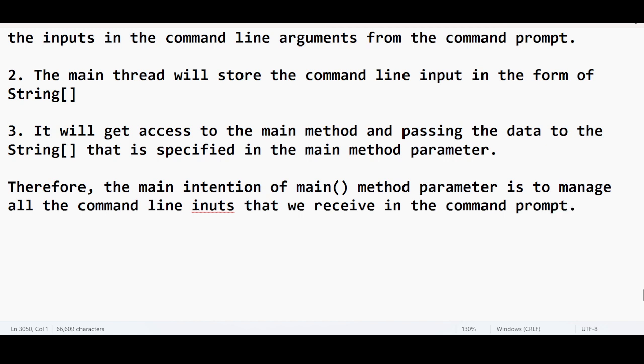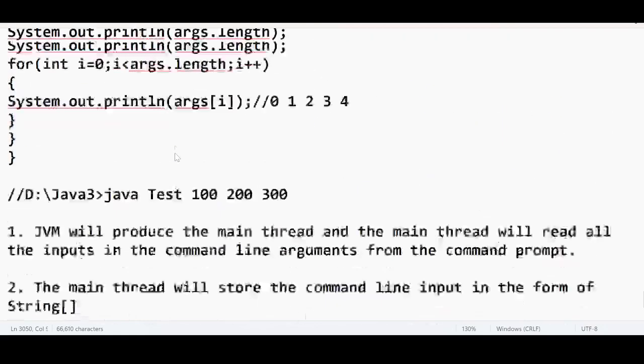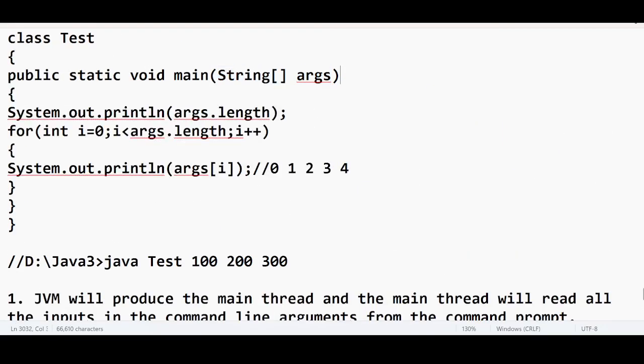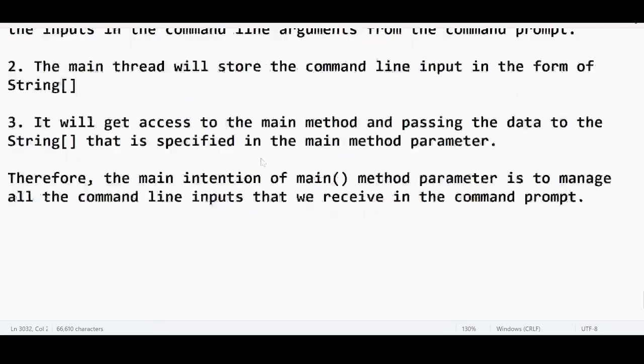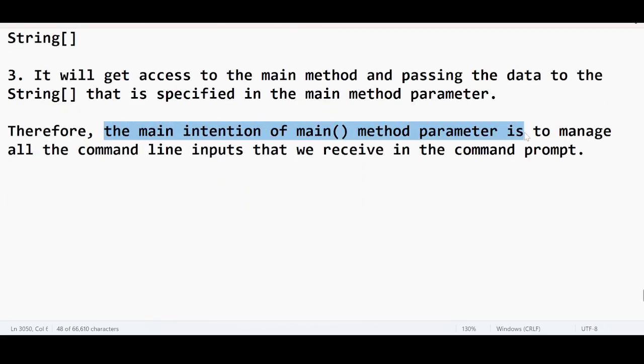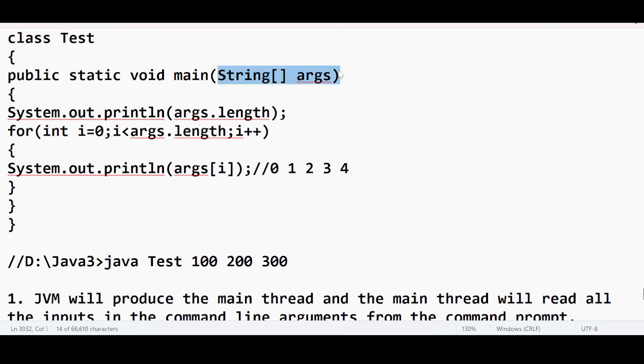The inputs can be anything. So this is the complete picture about the string array arguments, especially this part. We are discussing why it is essential, why it is given, why it is made mandatory, and what the advantage is as a developer. The main intention of the main method parameter is to manage all the command line inputs that we receive in the command prompt. Just to receive command line inputs, we need this. That's why it is specified in the main method prototype. As simple as that. There is no explanation required for this, I guess.